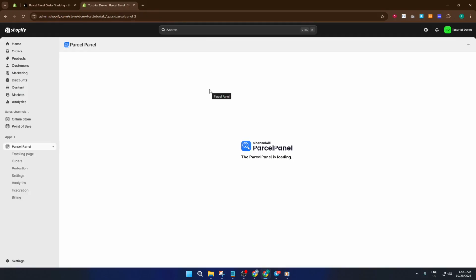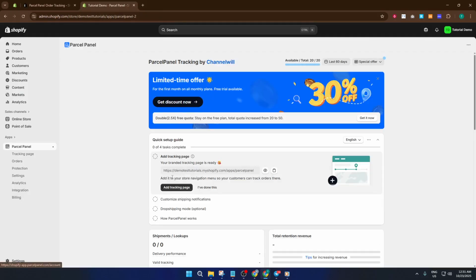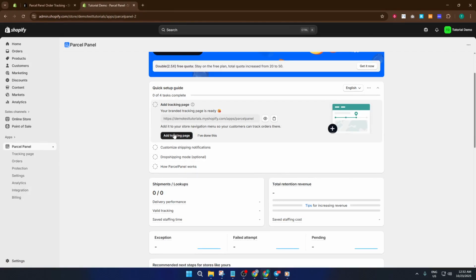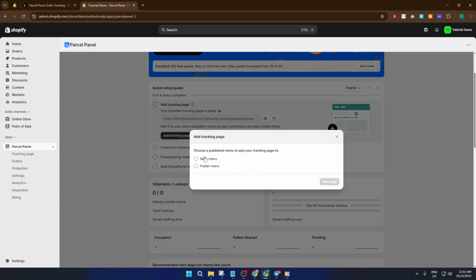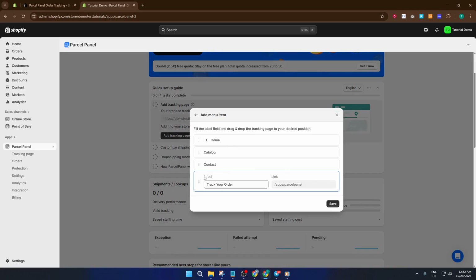Once you click to add a tracking page, you'll be asked to choose where it will live in your store's navigation. For maximum visibility, select Main Menu. This ensures that all your customers will see the tracking link at the top of your website, right alongside your home and shop pages. Next, the app will ask you to label the page.